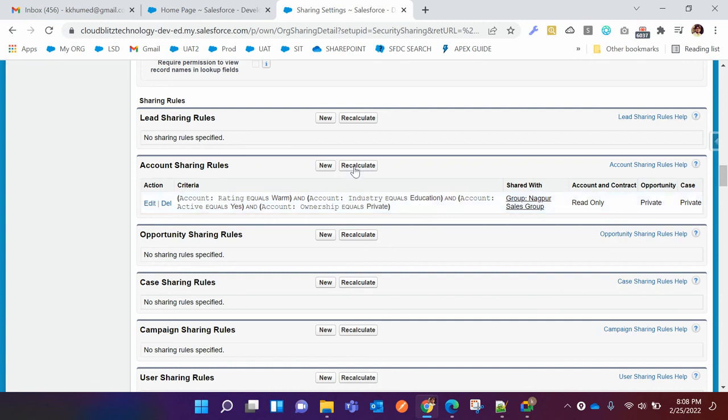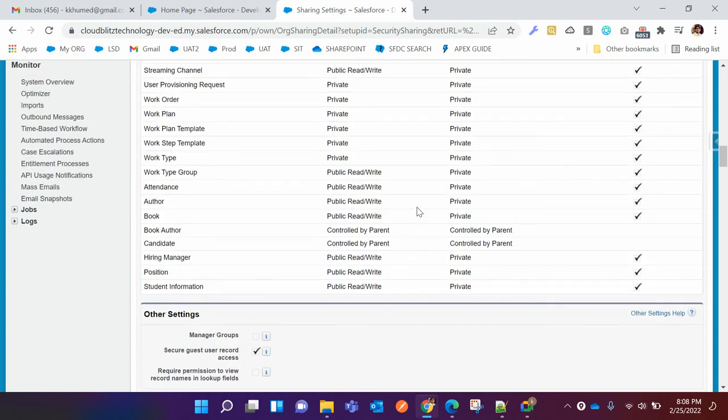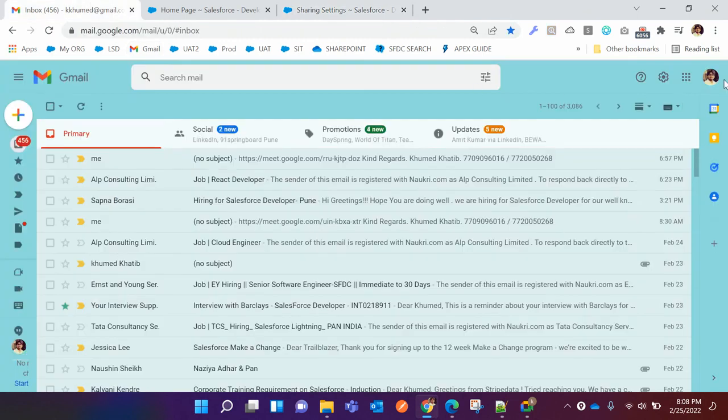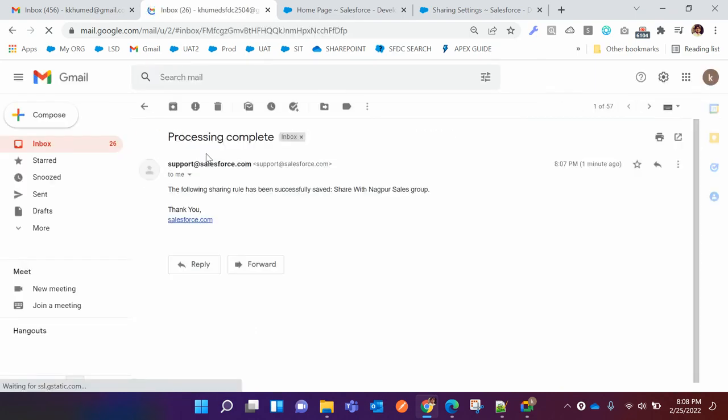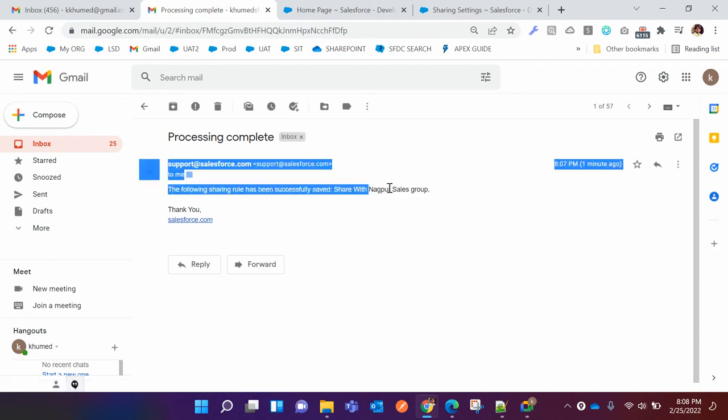Okay, so you can recalculate from here also, meaning the historical records which are already present. Now let's see if I have received any mail or not, because every time we receive a mail saying whether your calculation is completed. Yes, the following sharing rule has been successfully shared with Nagpur sales group. This is my name. Now I have received this mail too.